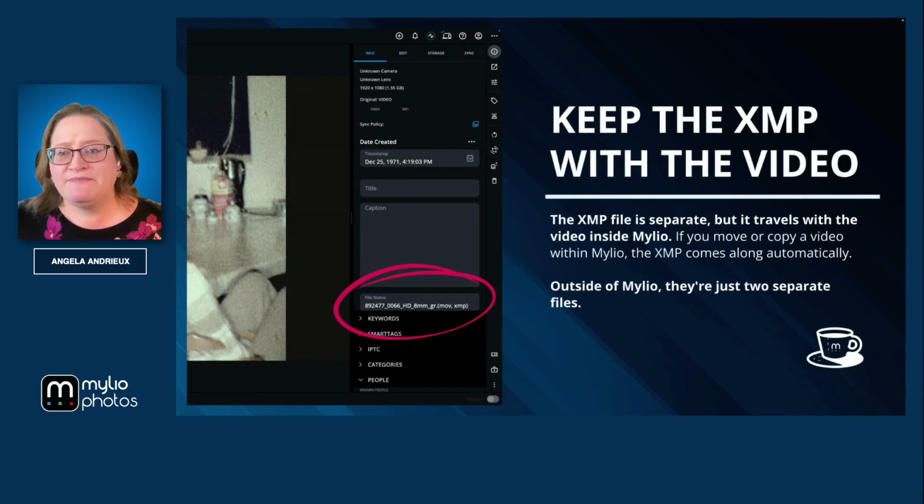Let's see here, the XMP, keep that with your video file. If you take an XMP with a video and hand it off to somebody else who also has Mylio, they will be able to see all of those edits as well. The XMP file is just a little text file that lives in the file system next to your video or image or whatever. You can see here in Mylio, the little screenshot I have here.